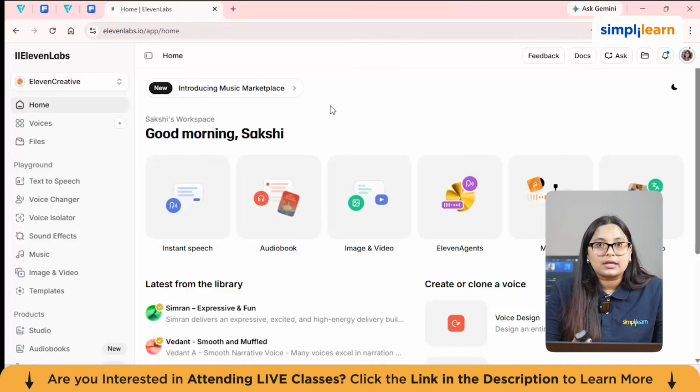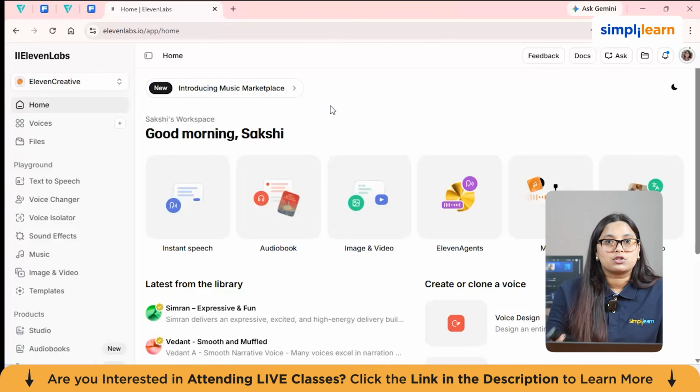On the left side, you can see the main menu. Speech synthesis is where you go to generate text to speech audio. Voice Lab is where you create and manage your custom audio. Projects is where you build longer audio like audiobooks or full episodes.